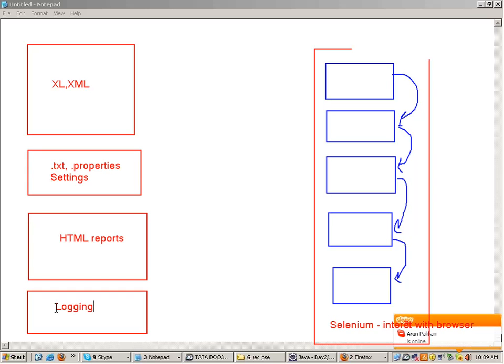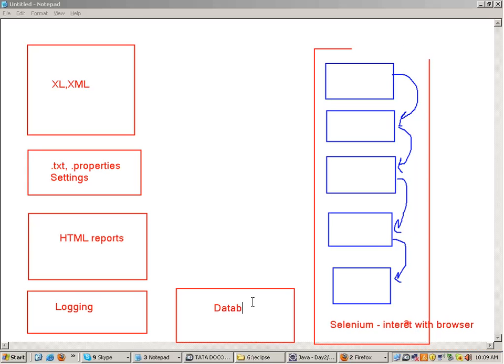Suppose the script is running for 10 hours, you need to know what happened at each and every minute. Fine, you have to do logging. So this left part out here, XML text testing, is not supported by Selenium. We have to do it ourselves, right? Maybe you have to connect to a database and do the database validations.